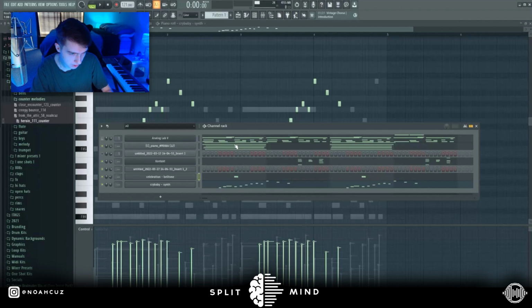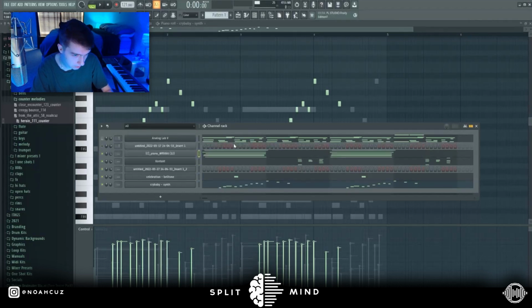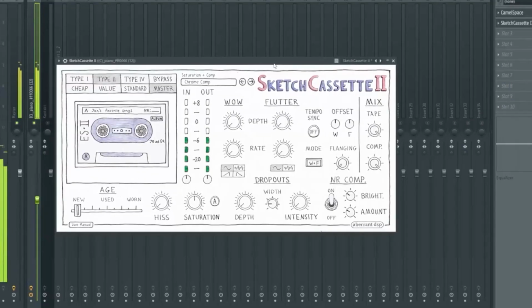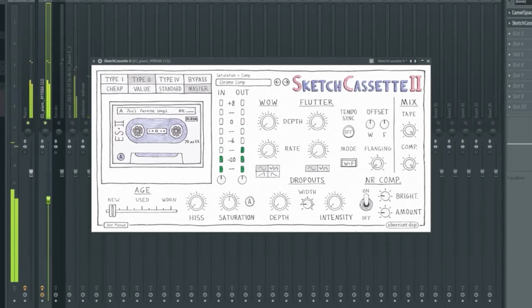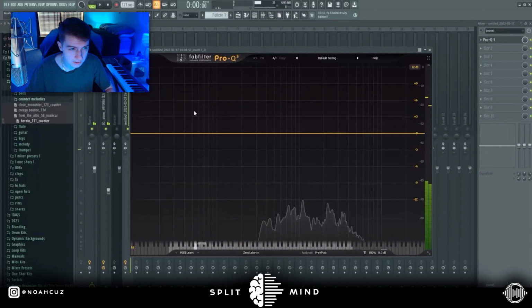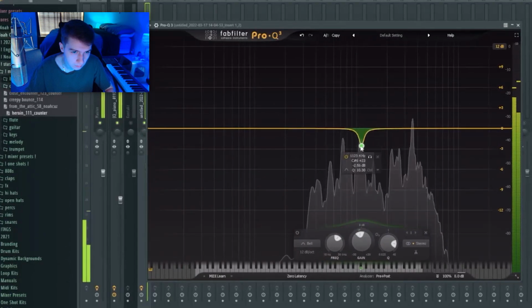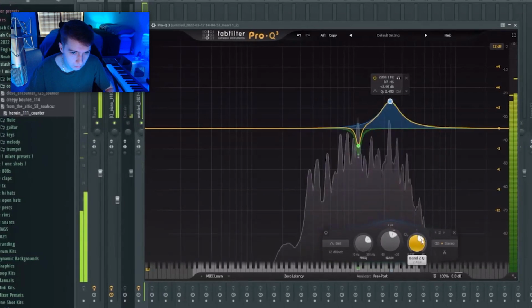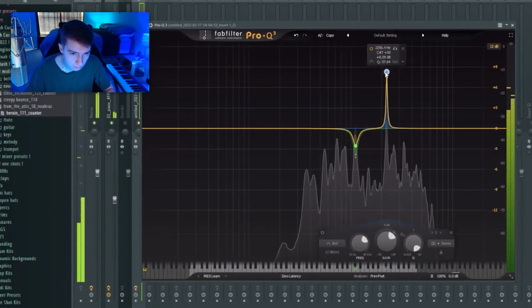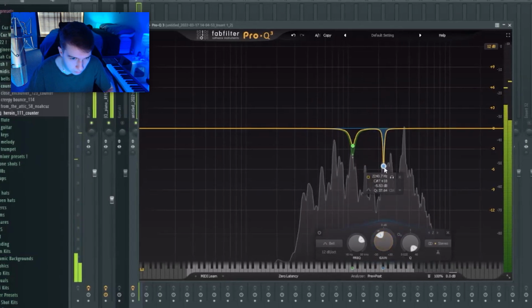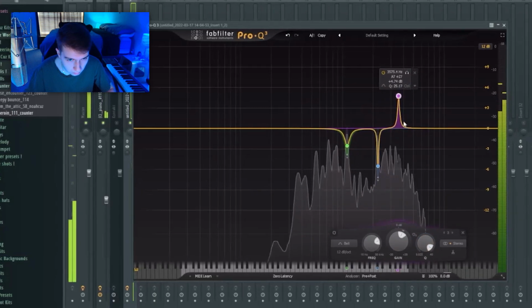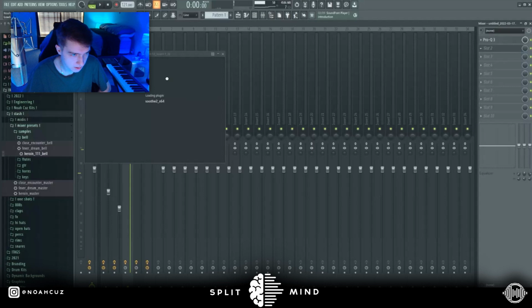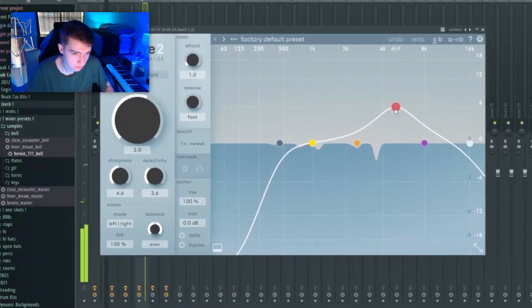Okay, so I'm gonna send all of these to mixer tracks now and actually start mixing the sample. I'm gonna put a sketch cassette on the piano. And add an EQ to this weird synth thing and just take out some frequencies that I don't want. There's still a lot of frequencies poking out of this synth thing, so I'm gonna add Soothe 2 to it.